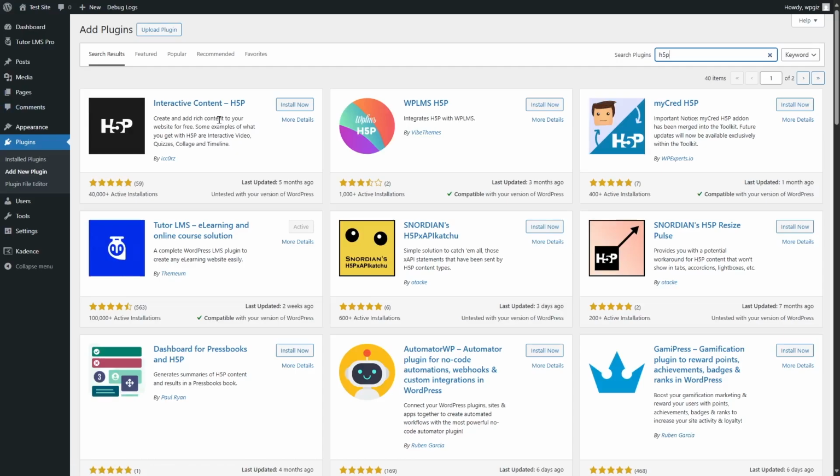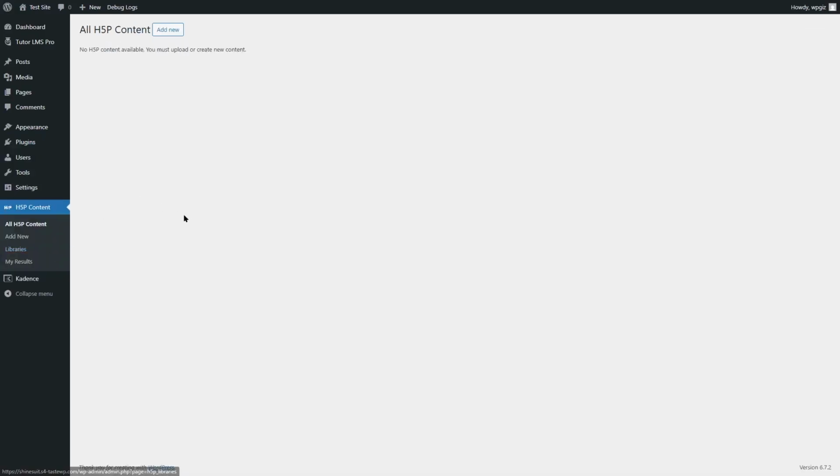You can see it has over 40,000 active installations and it also has good ratings. So we're going to click on the install now button and wait for the plugin to install. All right, it's installed. Now let's click on the activate button. And now the plugin has been activated and added over here. Now, as soon as you add the plugin, you can see there is no H5P content available. So to add content, we're going to click on this add new button.